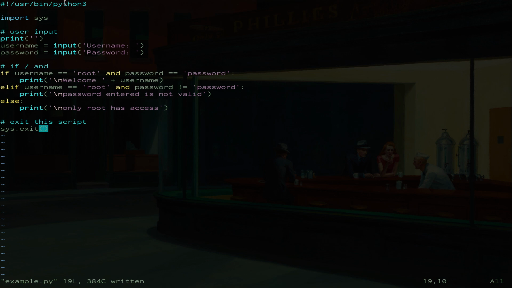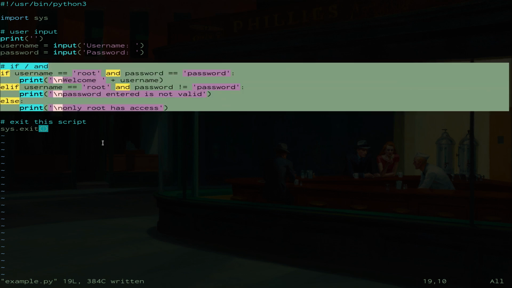Okay, so we got our shebang as always. After that, we're also importing sys. This time we have two different user inputs, one for username and one for password. So all this input is going to do is ask the user for a username. That value will get stored in this variable right here called username. And same thing goes for password. And after that, we have our if and conditional statement right here.